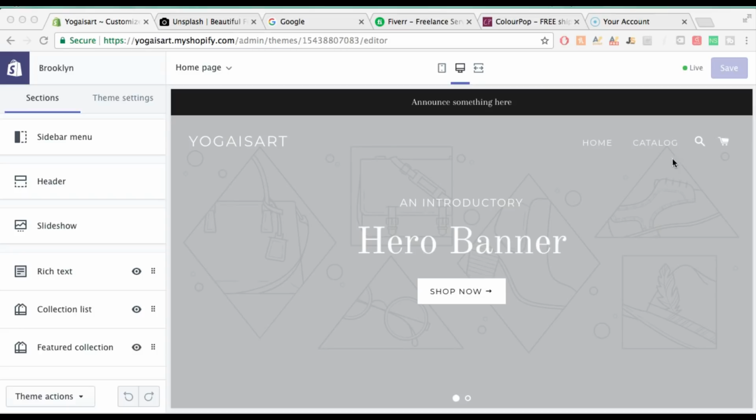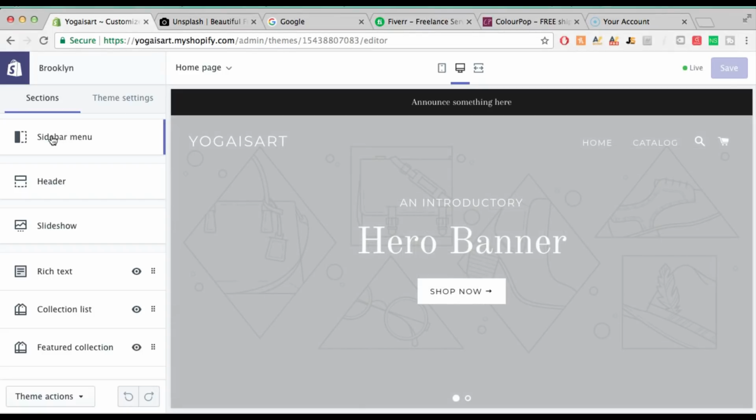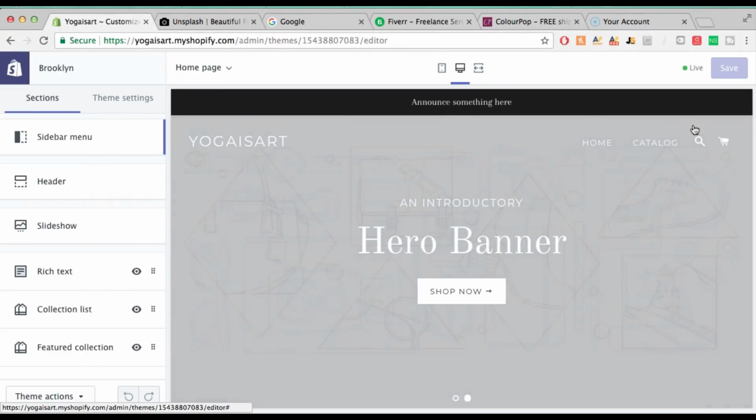On the right is our menu items, and I do want you to know with the Brooklyn theme, if you have more than 5 menu items, it will switch over to a sidebar menu, and it looks something like this. I personally like my menu items to show up at the top, and if you want yours to do that as well, then you can just contact Shopify. They will actually change the code for you for free.